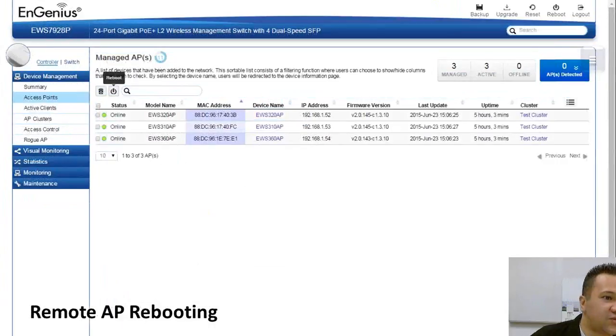Okay, next feature, remote AP rebooting. If you go to the list of access points, you can see all the access points, and from this list, you can easily select which access point you want to do the action on. You can select them all, and you can reboot them from here. Okay, we just go further.